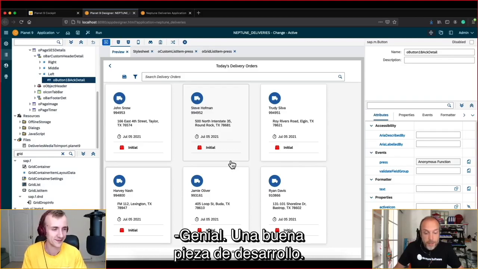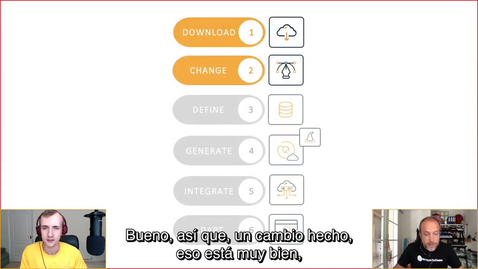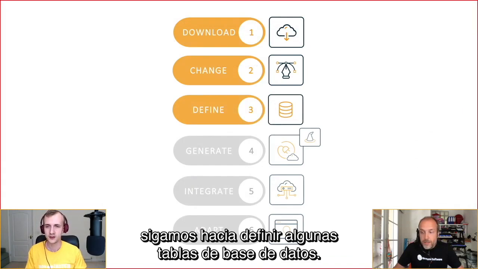Cool. Yeah, that definitely speeds up development. Yes. Okay, so a change made, that's pretty good. Let's move on to define some database tables.